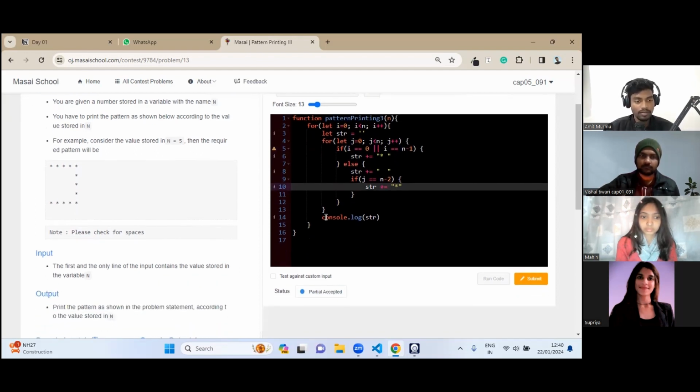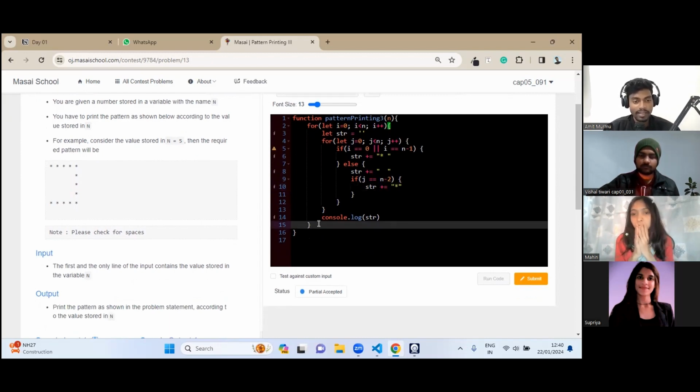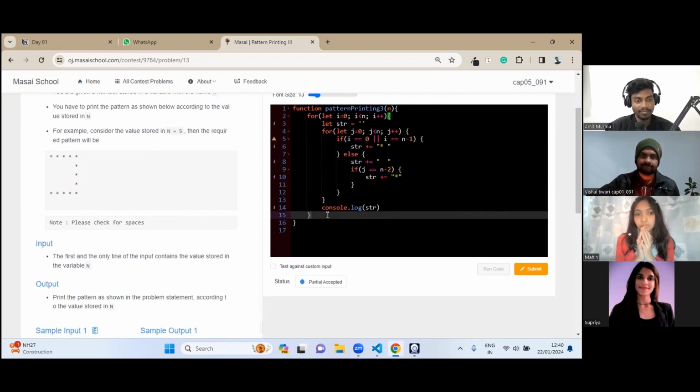So after doing this, we are having the strings, but there are some discrepancies. There are some corner cases that I have missed. So that's why it is partially accepted.